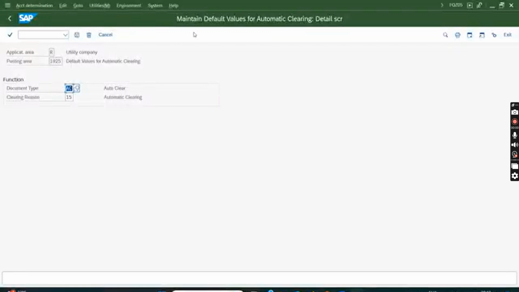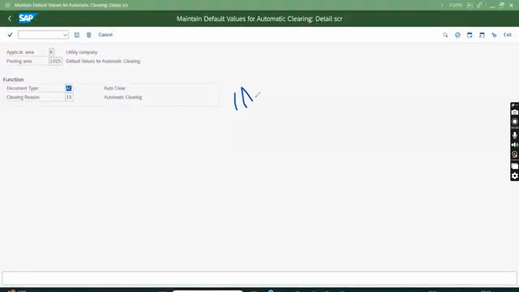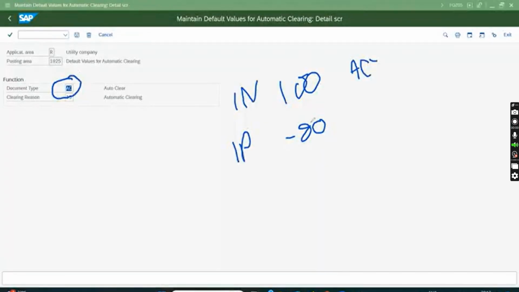Okay, so for auto clear, suppose I have an invoice of 100 and an incoming payment of say 80, and both of them are open. Once the auto clear runs, the invoice will be cleared with an AC document. Why AC? Because we have defined the document type as AC, and against the incoming payment the same AC document will be posted. So this AC document is clearing both invoice and payment.